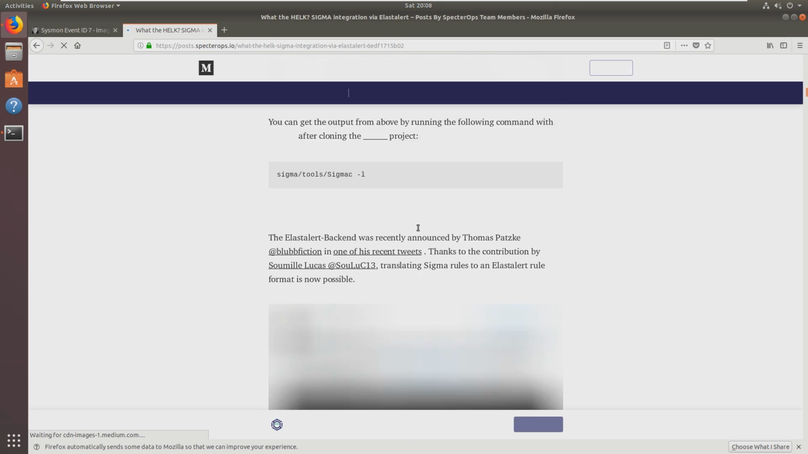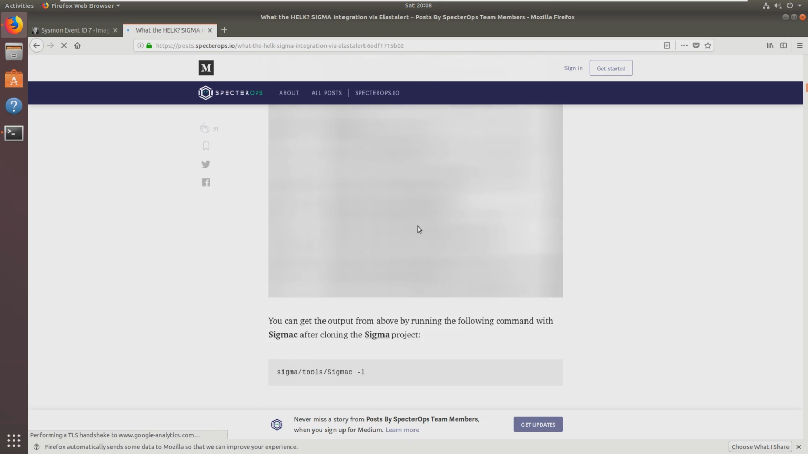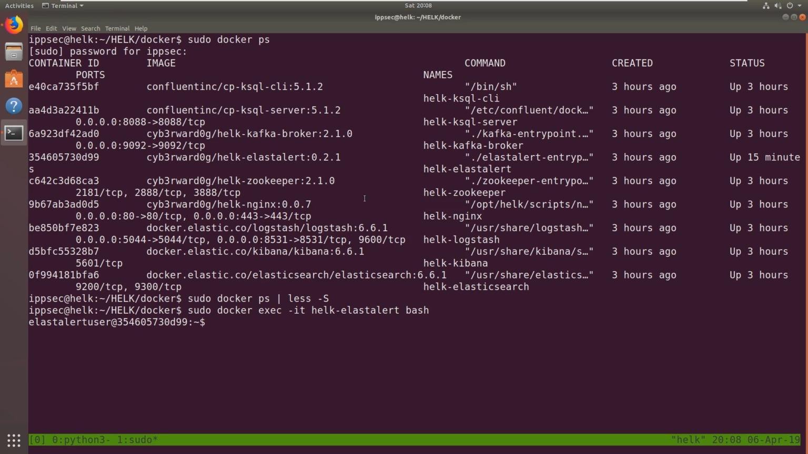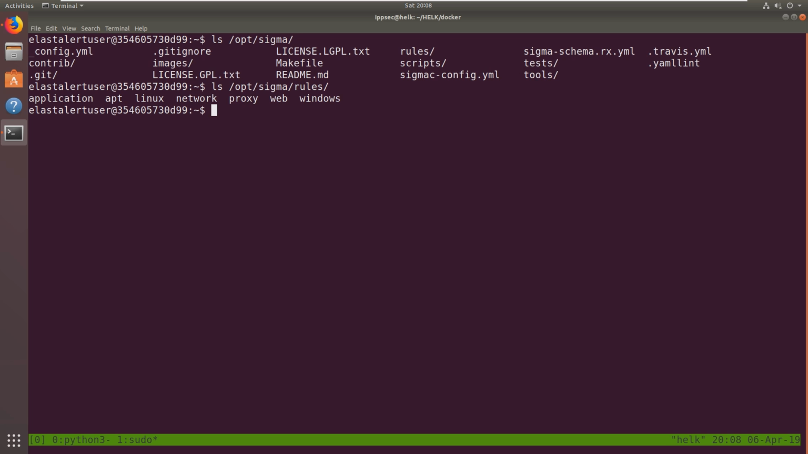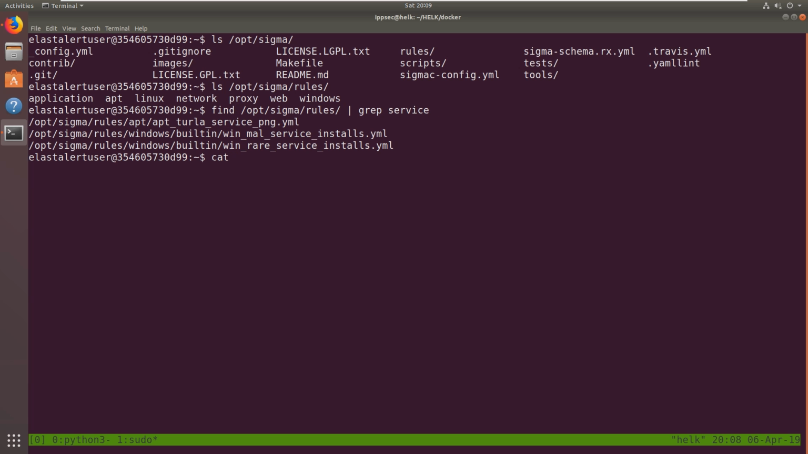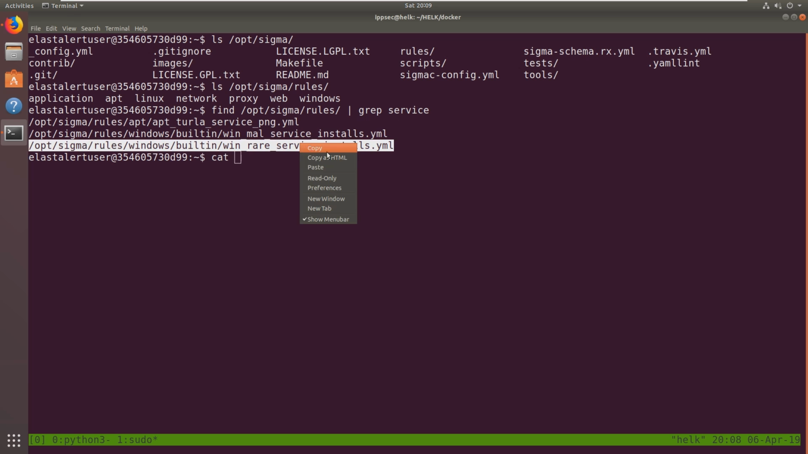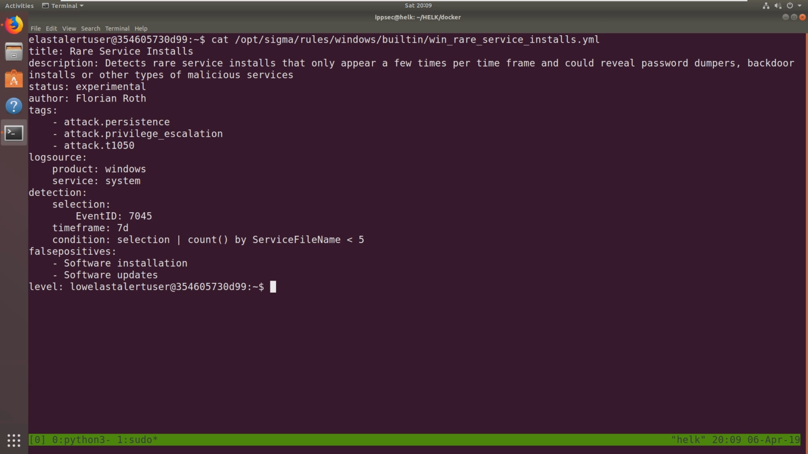I believe, yes. This post explains a lot, so I'd recommend reading it, but I'm going to go over the basics. We already know that Sigma rules are created in this directory. And to see what a Sigma rule looks like, let's do find op Sigma rules grep service, and we can cat this rare service install.yaml.